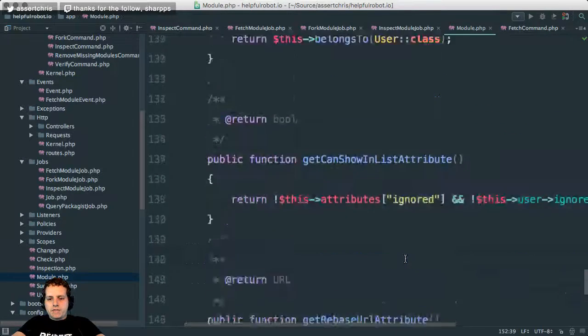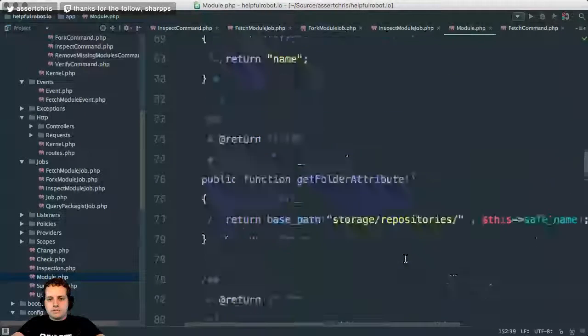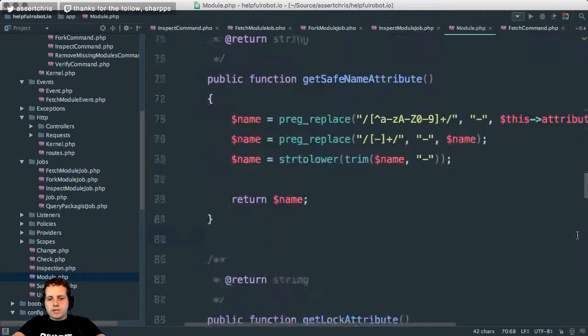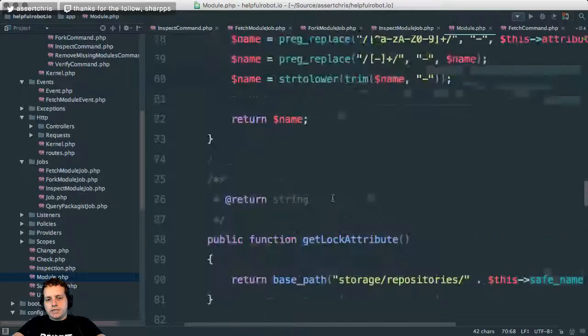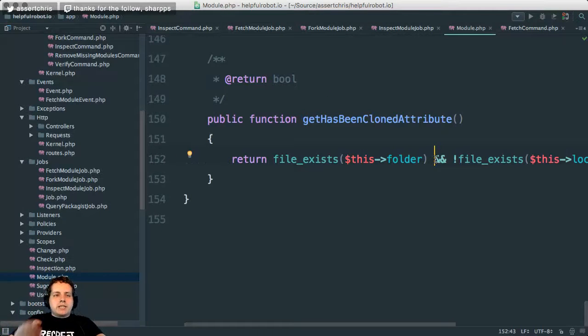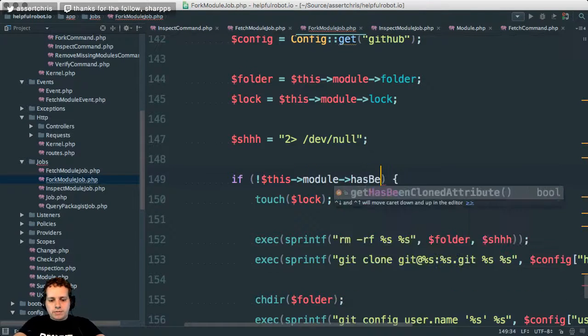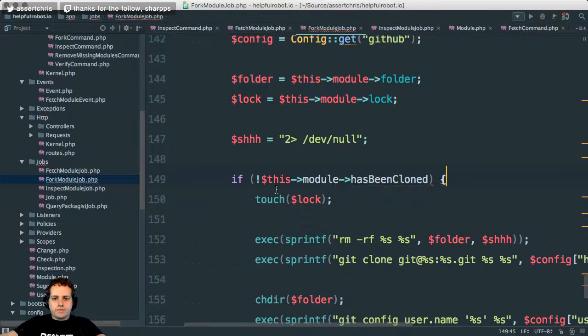So these are other attributes I have here. Folder checks whether this has been cloned to a specific location, and lock file also gets the path to a lock file in the same place. So if it has been cloned, it'll have a clone folder and it won't have a lock file, because those are things that constitute a valid fork or a valid clone to the local system. So that's cool. I can actually replace this here. I could say if not this module has been cloned, and I need to add this as an attribute to the module I've just remembered.